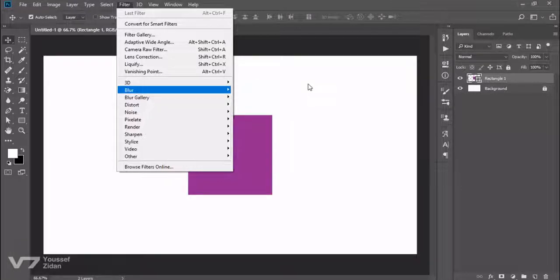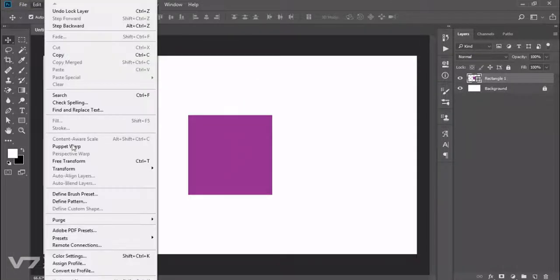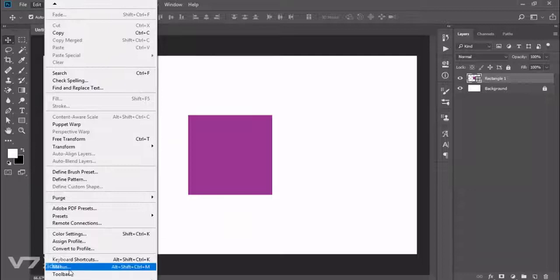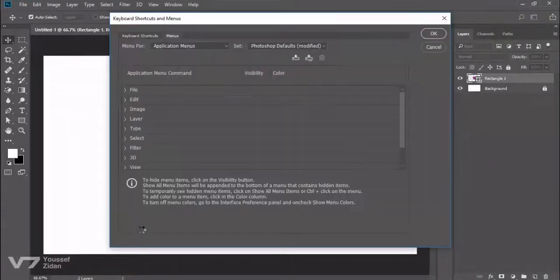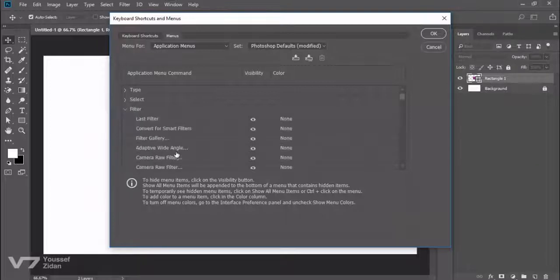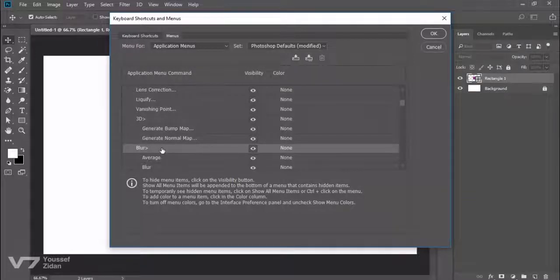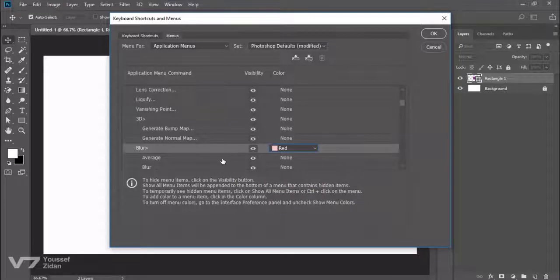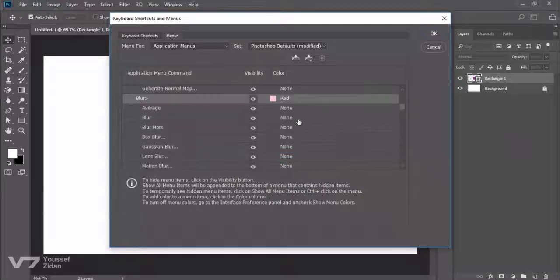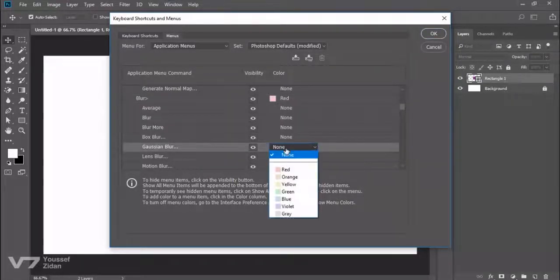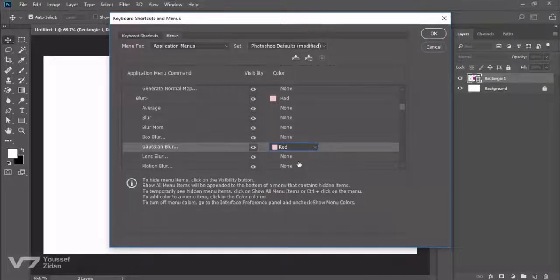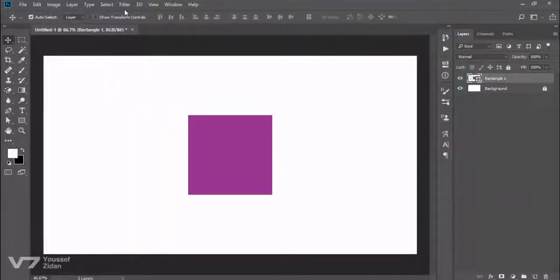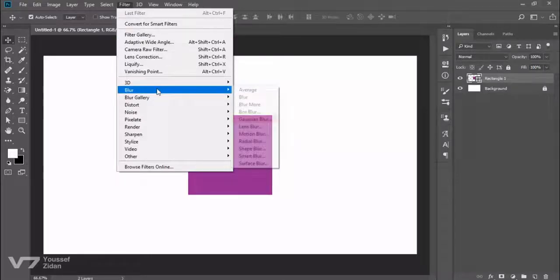So what I like to do is to go to Edit menu and choose Menus, and I will look for Blur, and give it any color, and I will do the same thing for Gaussian blur. That way, when I go to filter, it will be highlighted with the color I have chosen.